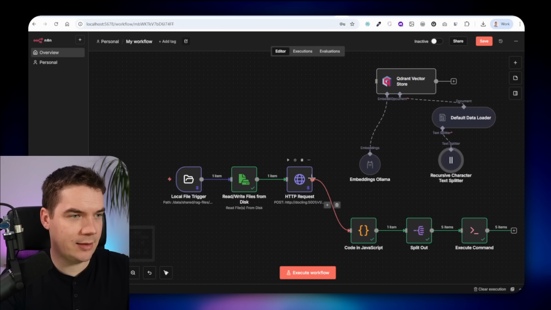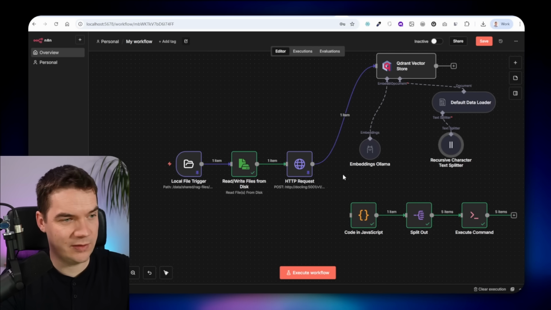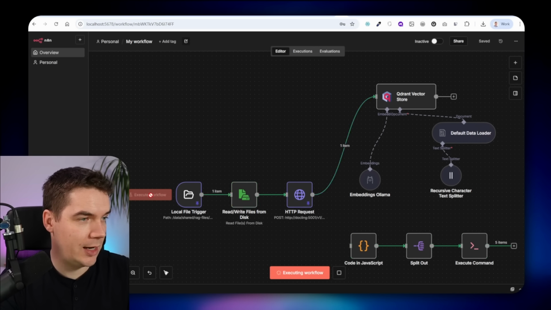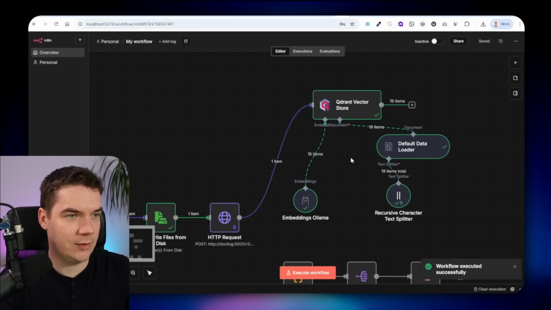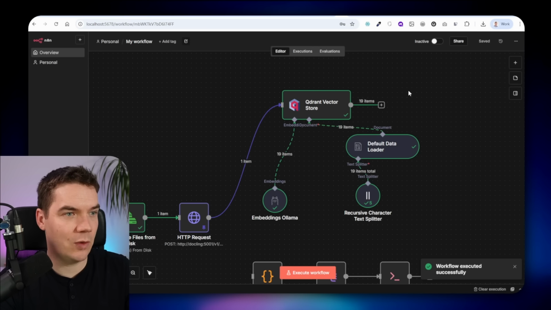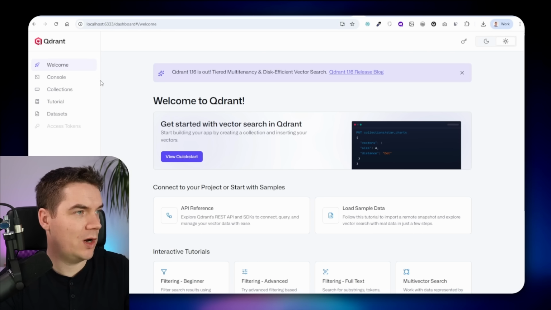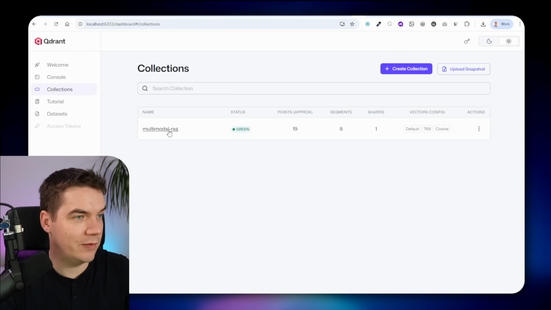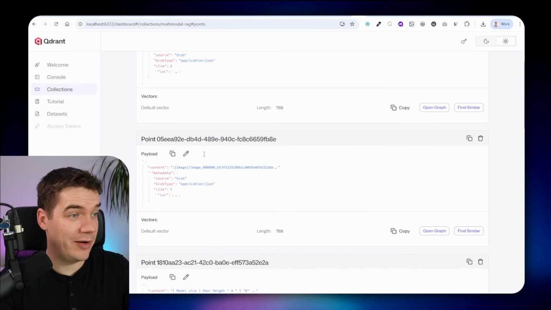So now let's connect this up. Let's just remove this for a second because we just want to see how the vector store side of it works. And let's execute the workflow again. Okay, so that has injected into the Qdrant vector store. And if you come into Qdrant and click collections, yeah, you can see there's now 19 points within the vector store. Yeah, you can see all of the various embeddings.